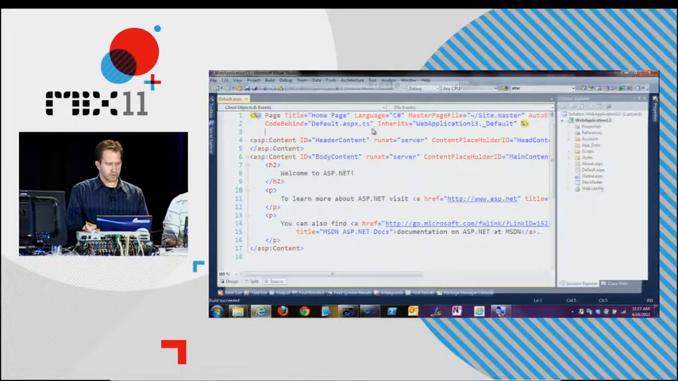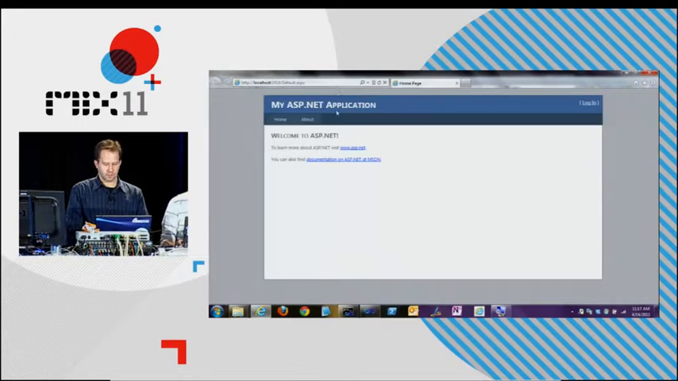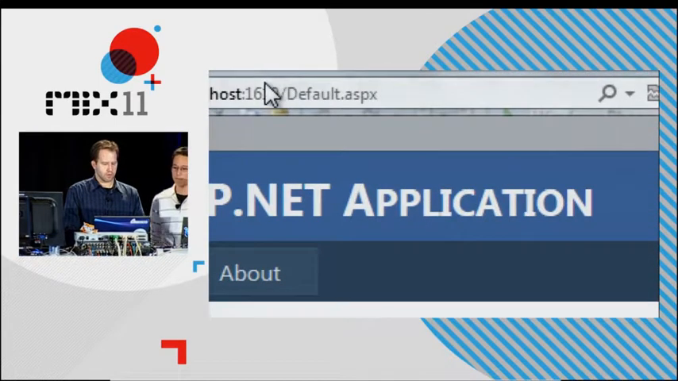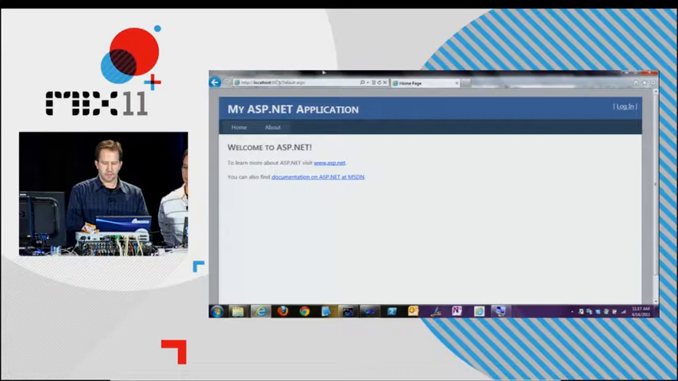So here I'm going to go and just make a web forms application and run it. So here's a regular old web forms app. This is what web forms 4.0 looks like. You see our URLs up there, web forms, yay.